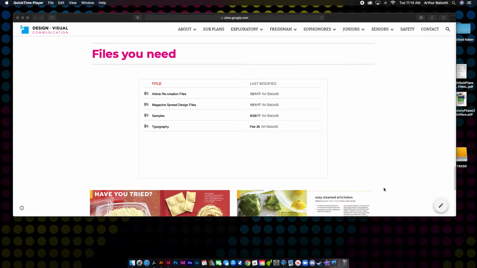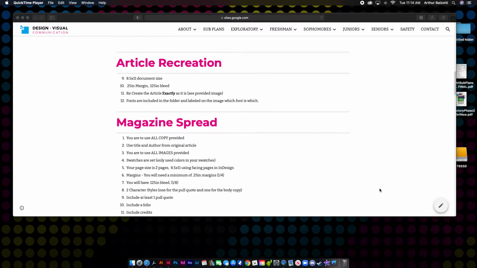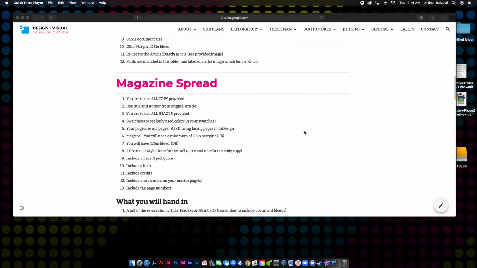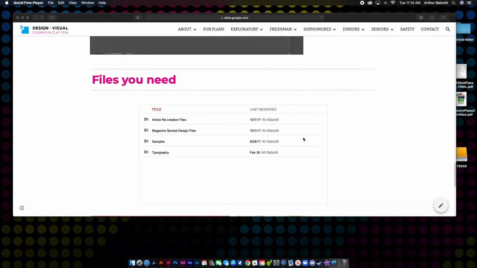Into the article recreation. All you're going to do here within the article recreation is create an 8.5 by 11 document size with a 1/4 inch margin and a 0.125 inch bleed, which is an 1/8 inch. And you're going to just recreate the article exactly as is. The fonts are included in the folder and the labeled image shows which font is which. So this is pretty self-explanatory. This is just to practice InDesign more than anything else.